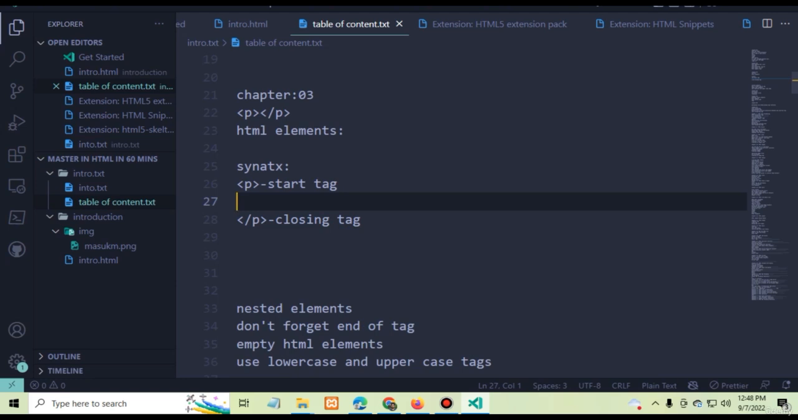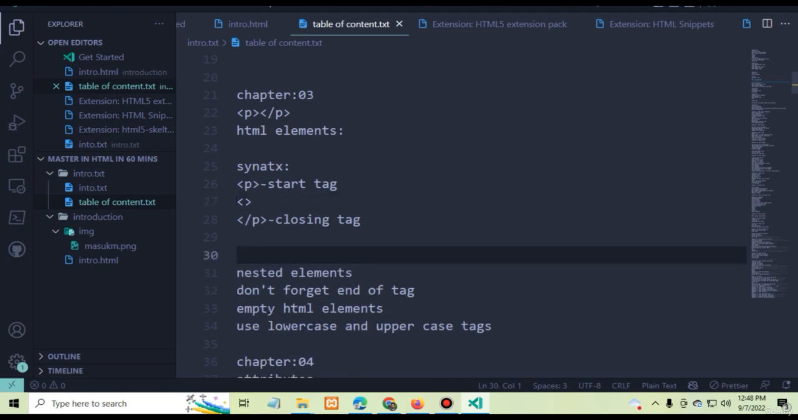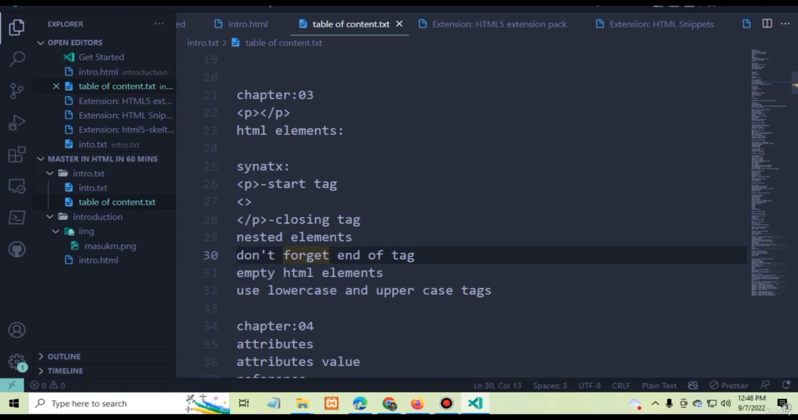Some HTML elements have empty content. This is the empty content, and most elements have attributes, and you will learn more about attributes in chapter 4. You can easily learn about chapter 4, attributes, attribute values, lots of things. So after that, nested elements.